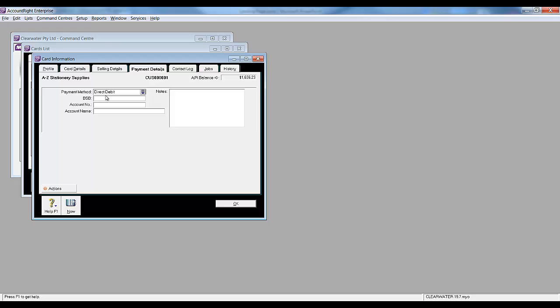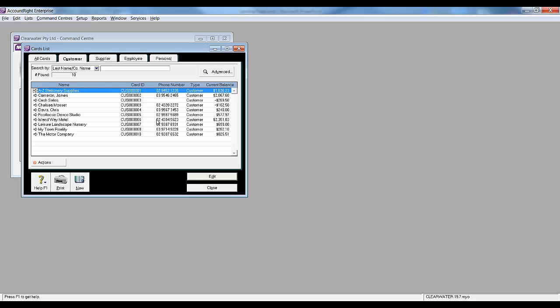We can now fill in the BSB number and account number, if they're valid values you type those in, and the account name. Once you've done that, you can click OK and close that screen and repeat the process for each of your customers that pay via direct debit.